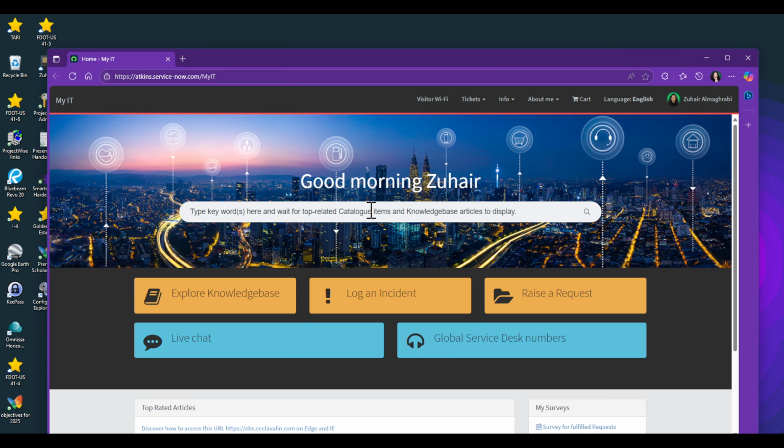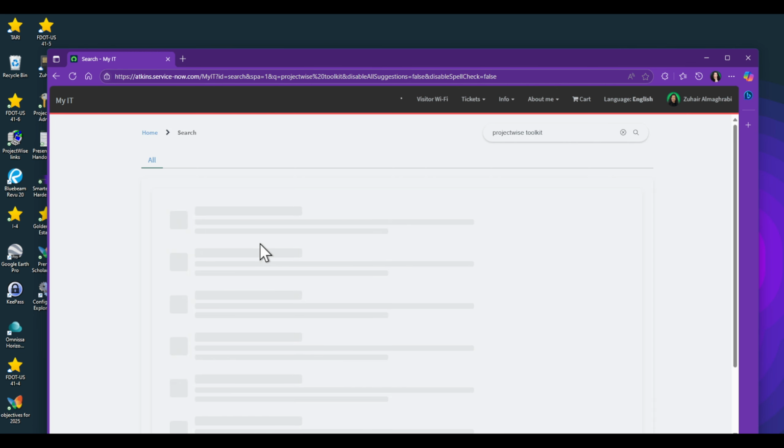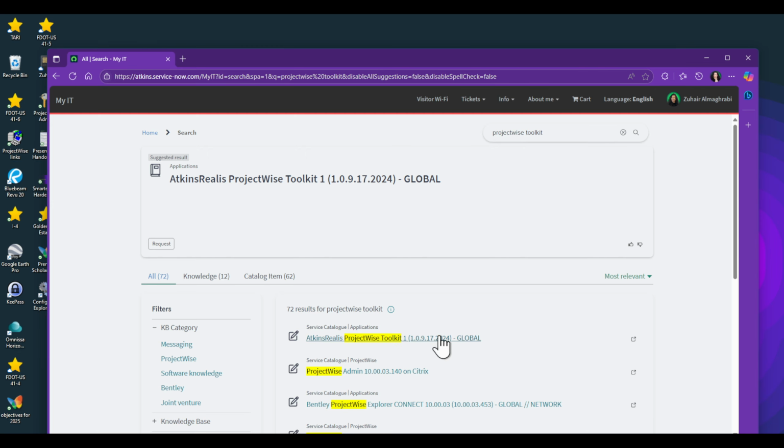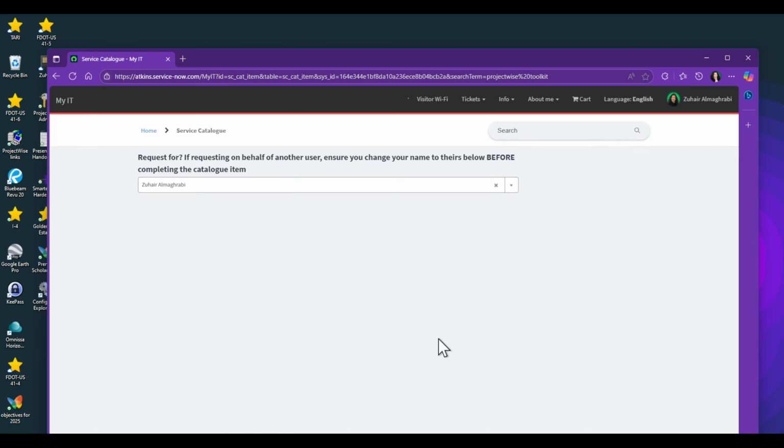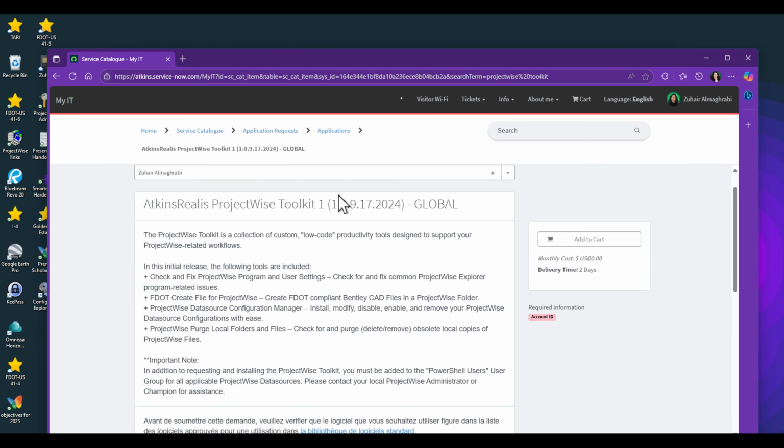Just go to your My IT and then search for ProjectWise Toolkit. After you do that, it's going to be here. That's the one. And this is the tool.